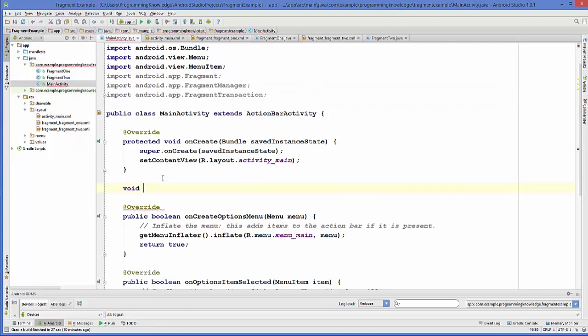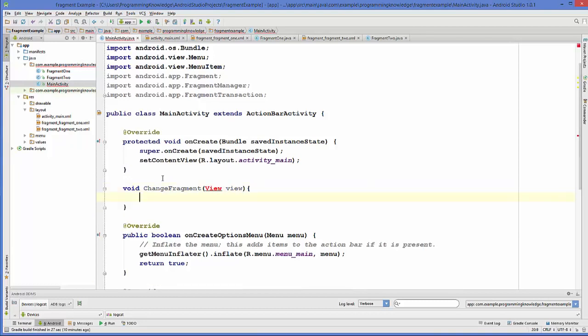Let's add a function, for example, void changeFragment, and we will pass one argument, View. Then inside this function or method we are going to write our code. Let's make it public, and to resolve this just press Alt Enter.